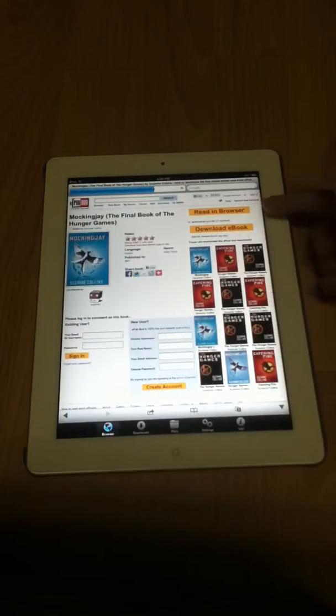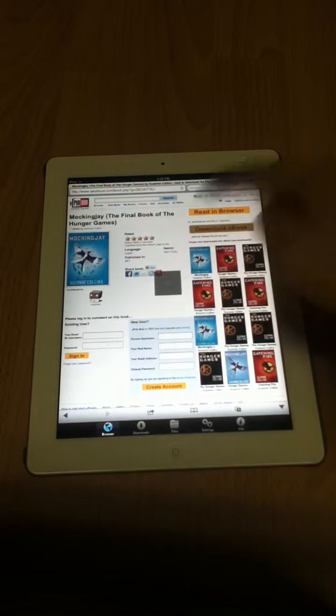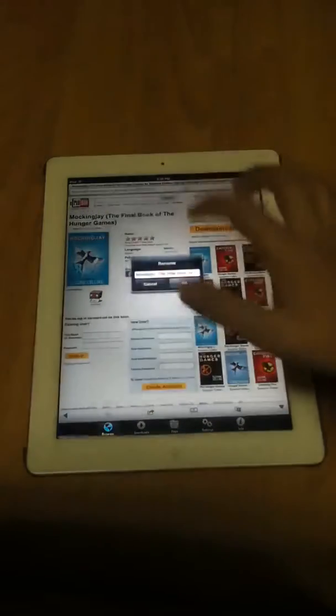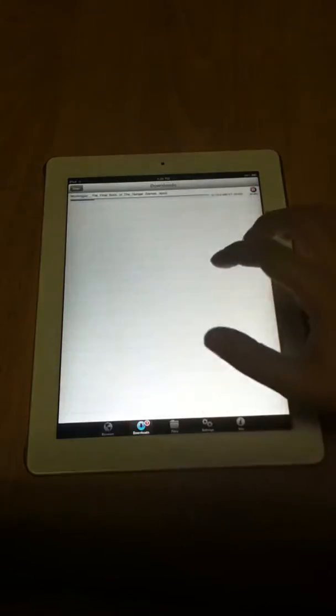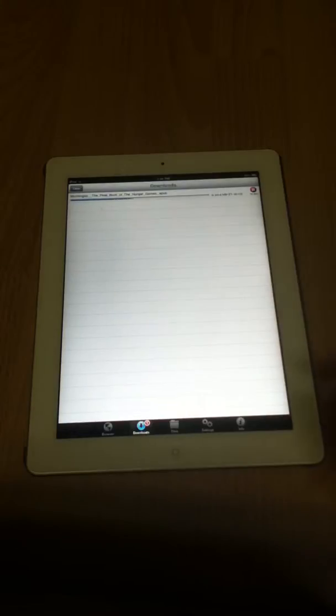And it has read in browser or download ebook. Select download ebook, hold it down a few seconds until this comes up here and hit download. Just leave the name as it is. And it's a really quick download again. So just wait for that to finish.